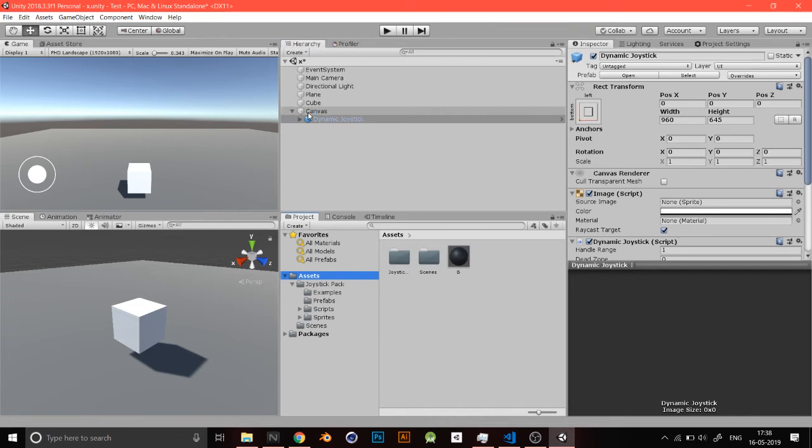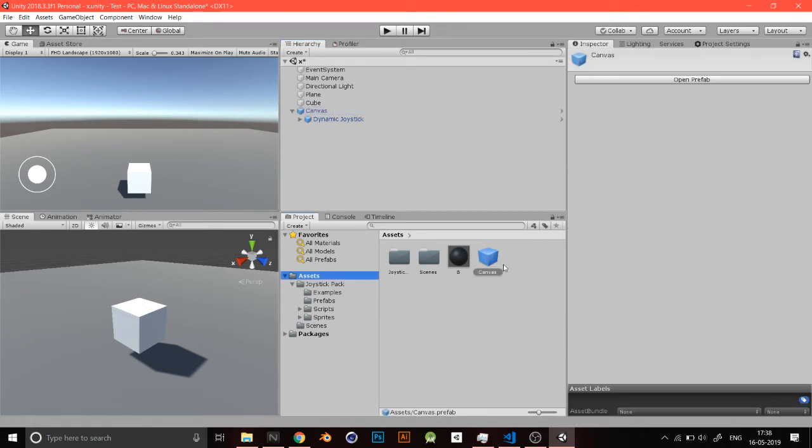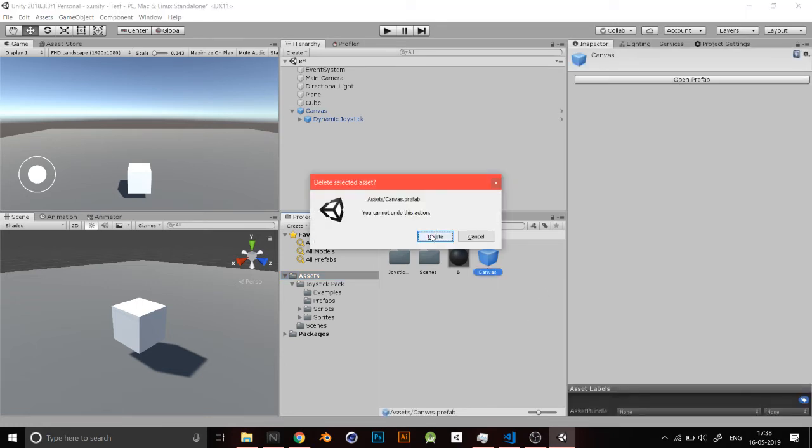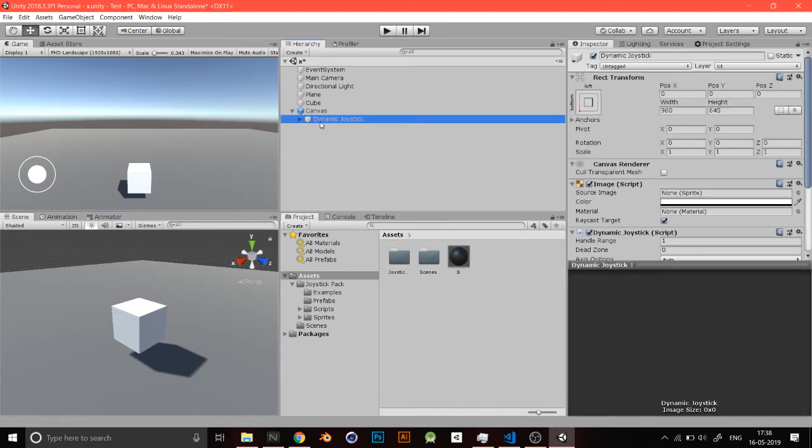Now that I have this canvas with a dynamic joystick inside it, let's say I want to copy paste this in several instances. Maybe I can just drag and drop this. There you go. That's a prefab now. As you can see, open prefab. Usually if you have items that will be used repeatedly, like a bullet, you create the bullet, add any particle effects, and package it all into one thing, then drag it down into your assets. It becomes a prefab.